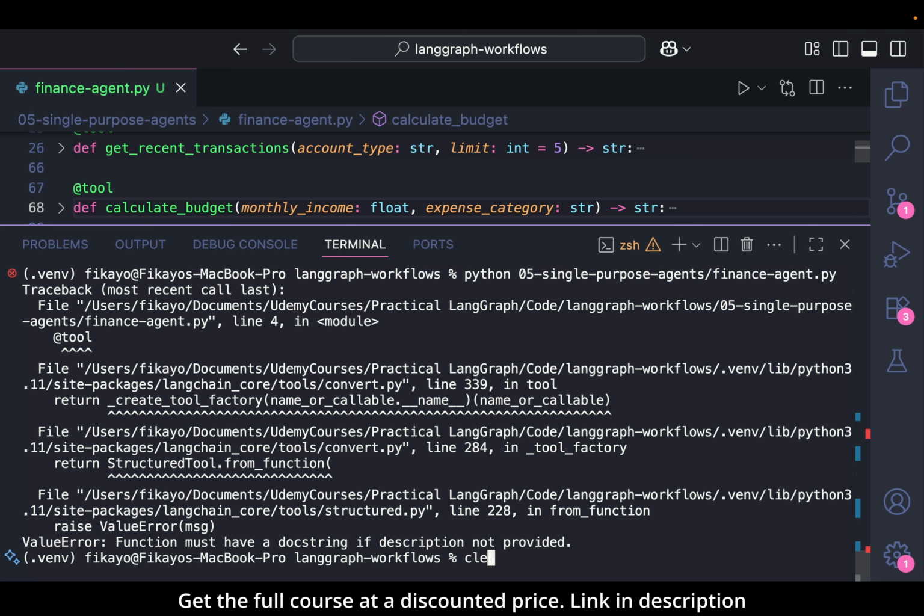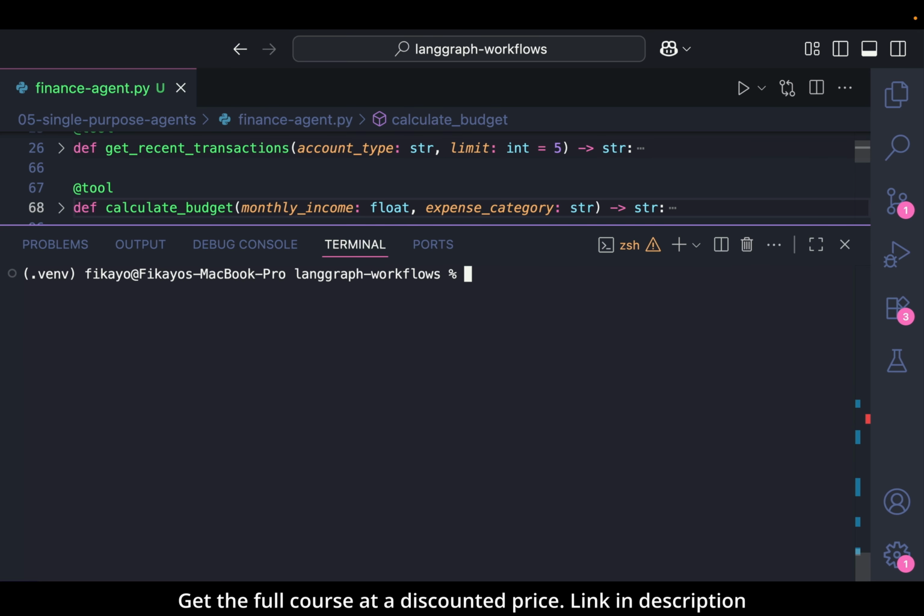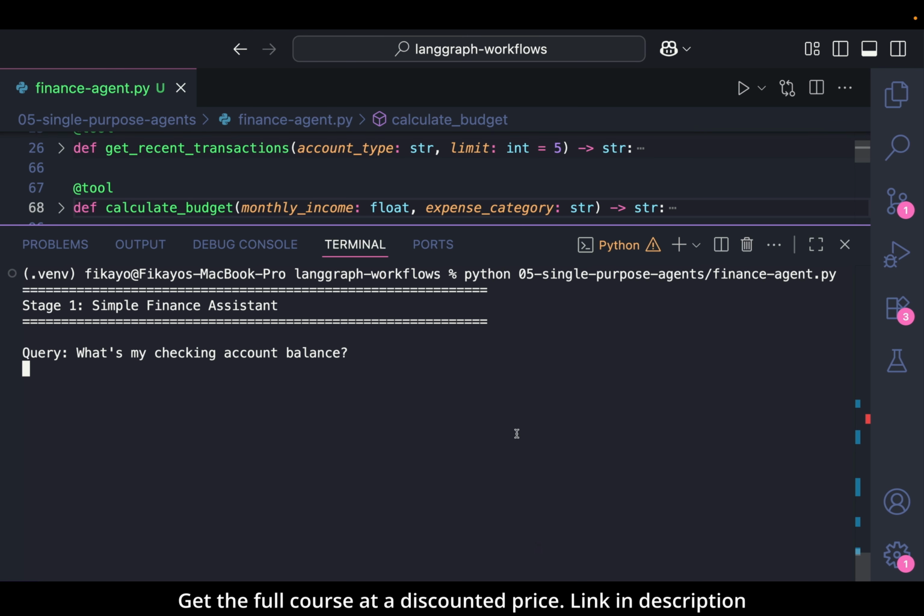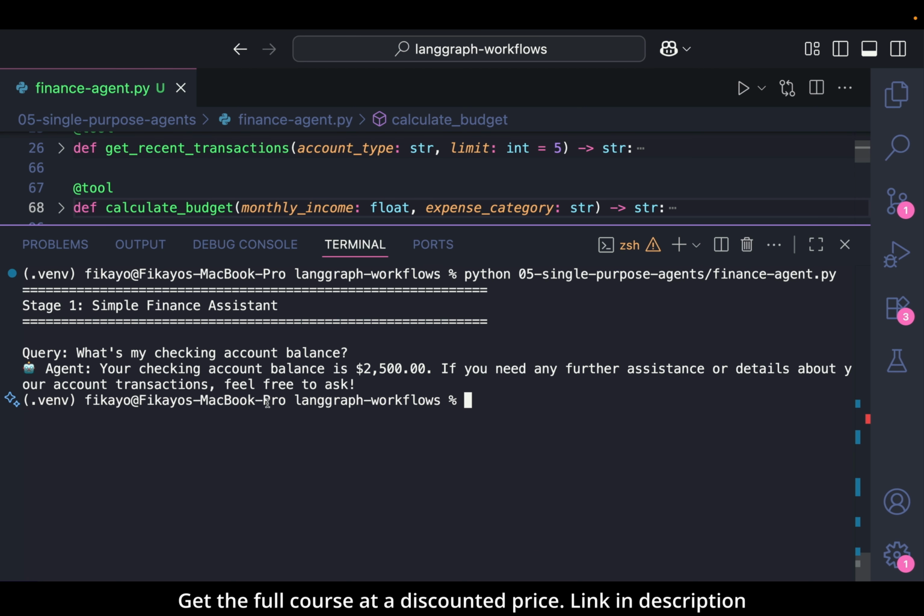We now have descriptions. Now let us run this once again and hope we don't have any errors this time. Or if we have any errors, we'll still fix it. It's part of the whole development process. So yeah, what's my checking account balance? And it says your checking account balance is 2,500. If you need any further assistance or details about your account transactions, feel free to ask.